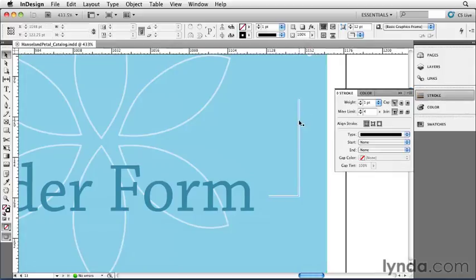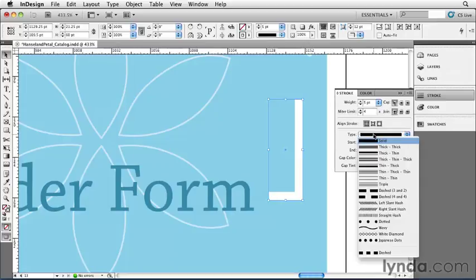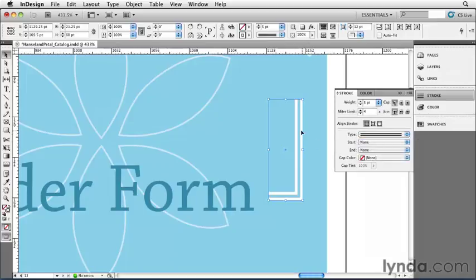I'll select this little backward L-shaped object because I'm going to change the stroke of that. Right now we have a 1-point white stroke, the paper-colored stroke applied to that, and I'm going to make this thicker, about 5 points. Now the stroke panel lets me do all kinds of things to strokes. For example, I could change the type to thick, so I have 2 equally thick lines in there with a gap running down the middle.